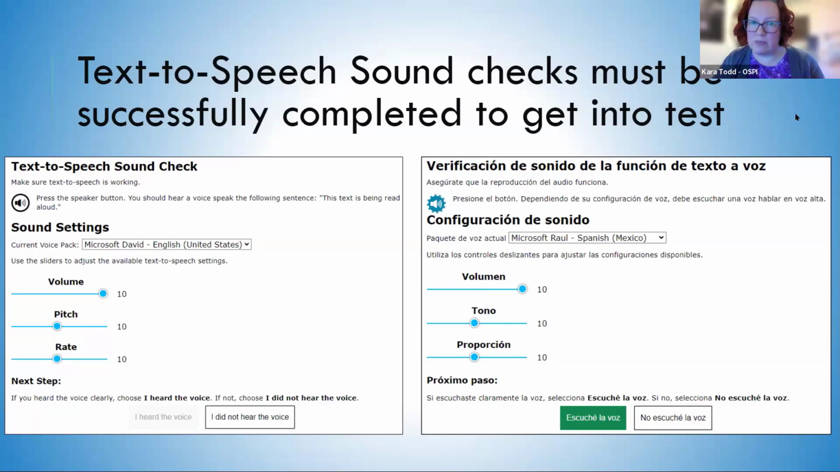Everything else will look the same. So you have to actually go through two text-to-speech sound checks if you have the Spanish. If you're supposed to have a Spanish math or science test, and the secure browser cannot find a Spanish voice pack on your machine, you cannot go any further. So that's something for technology directors to make sure, especially if you have Windows machines, that if students have that Spanish test and the text-to-speech, they have that on the machine.